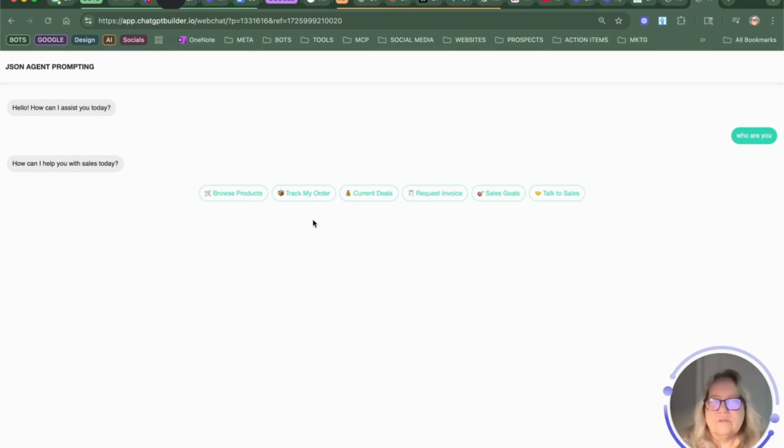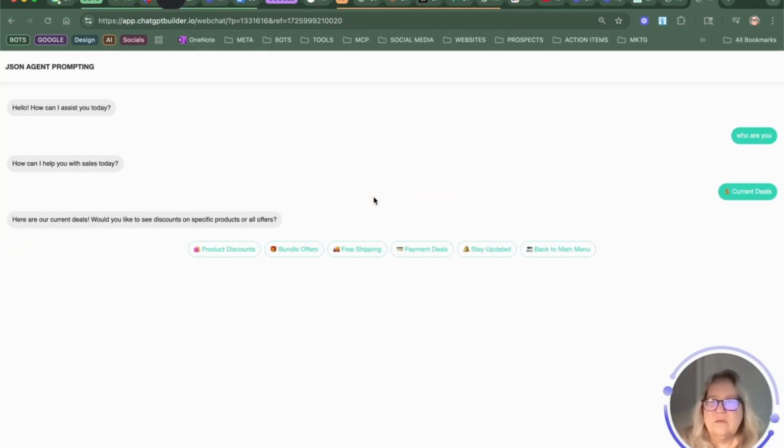concentrate on sales. The goal is, I want to make sales. So let's do current deals, and let's see what it comes up with. It should give me back 6 more buttons. And it's going to decide which buttons, depending on what the user typed in or chose on a button, it's going to decide which buttons to display each time. Here are our current deals. Would you like to see discounts on specific products or all offers? All right, so there's discounts, free shipping, payment deals, stay updated, back to the main menu.